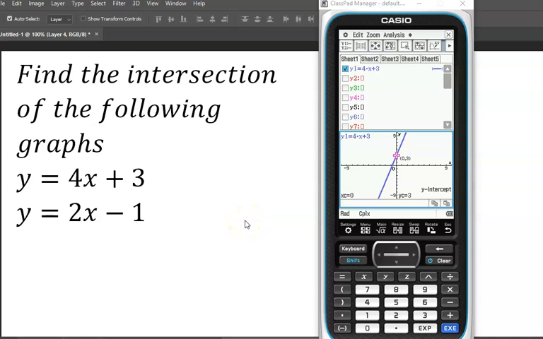Next, we have a question that says find the intersection of the following graphs. We have y equals 4x plus 3 and y equals 2x minus 1. What we're doing is we're going to look for where these two graphs meet, also known as the intersection. Coincidentally, this is solving for simultaneous equations as well. This is just another way in order to solve for these simultaneous equations. If you want to use this method, you're more than welcome to.